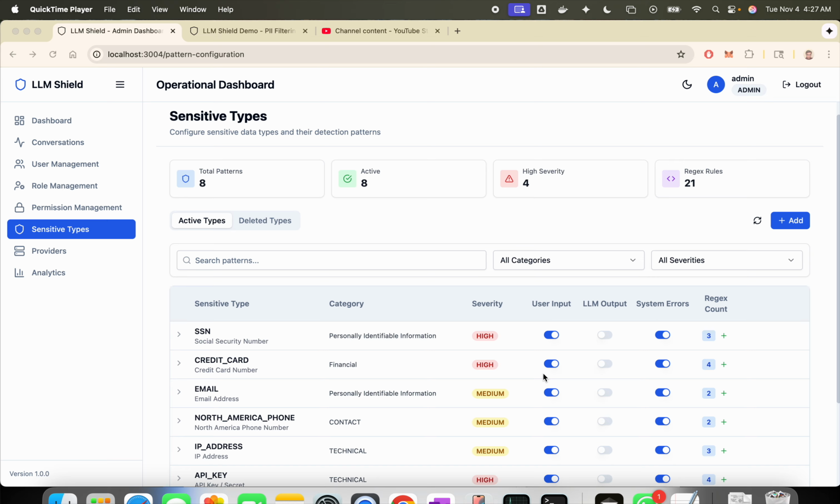Let me start with a question. How many of your developers are using ChatGPT, Claude, or GitHub Copilot right now? If you're like most organizations, the answer is most of them.